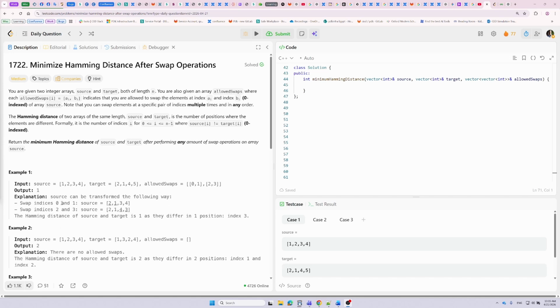We can swap indices 0 and 1, so we can swap the element 1 with element 2, and also we can swap indices 2 and 3, so we can swap elements 4 and 3. The Hamming distance of the source and target is 1 because they only differ in one position, which is at index 3. Because we have 5 here, but we don't have this element in the source array.